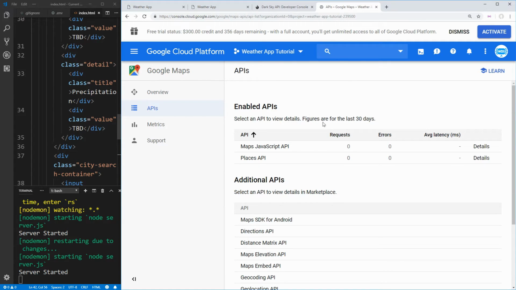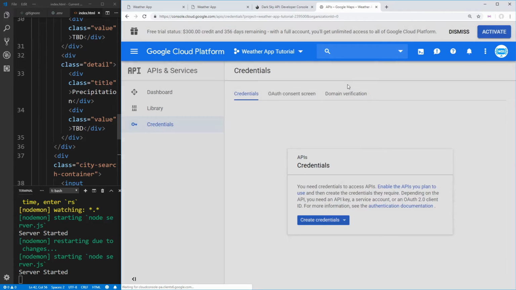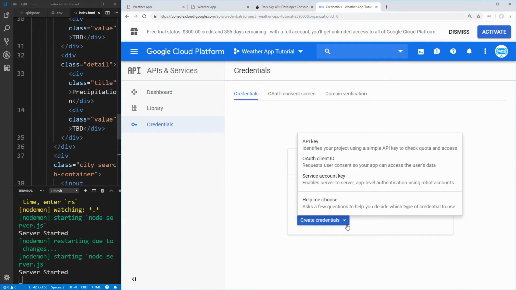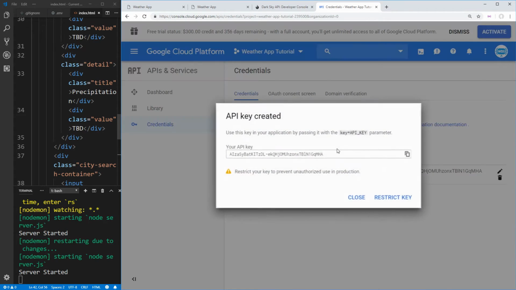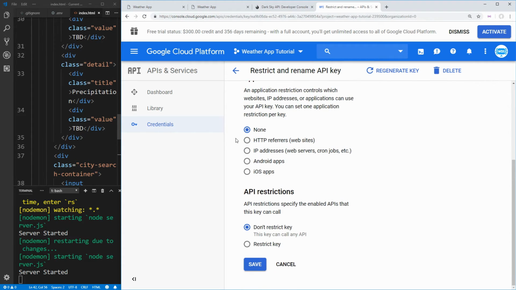So in order to set up that API key, we just go into this text box here, type in credentials. You'll see credentials pops up, and here we need to create some credentials. We want to create an API key so we can use in our application, and we want to actually restrict this API key. So click restrict key, and as soon as that loads, we just want to scroll down here.